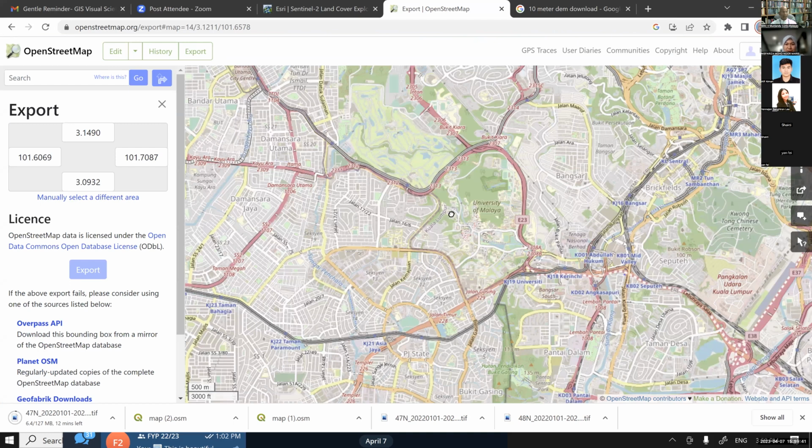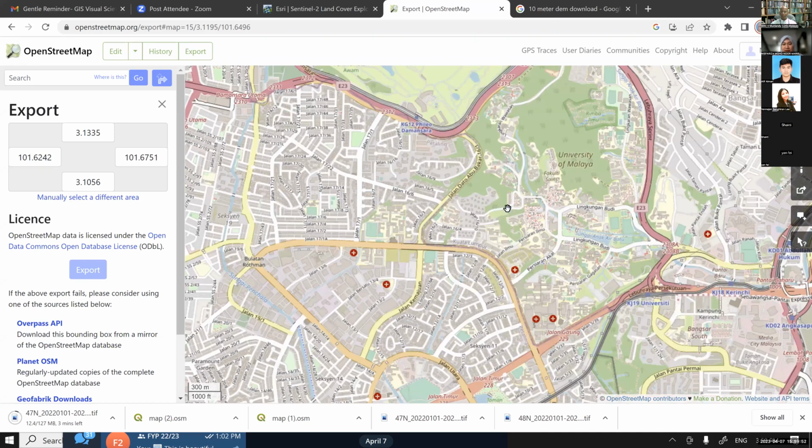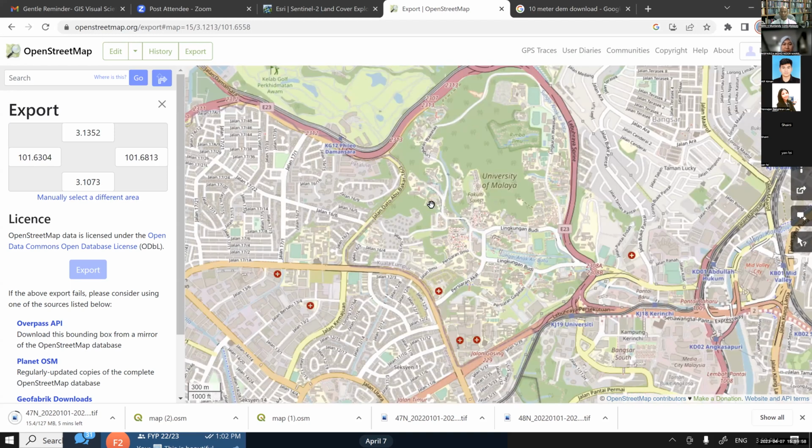Okay, even from this map, you can see that Rimba is actually helping to cool us down and give us greeneries. And our campus is actually not so hot. I think we can walk around our campus quite okay because a lot of trees are being planted.